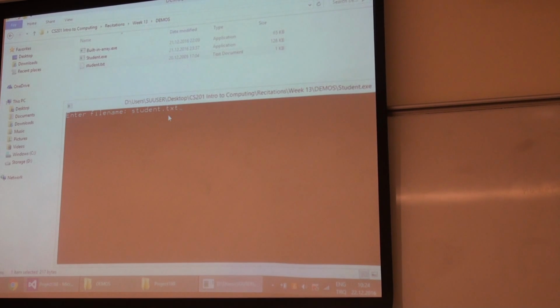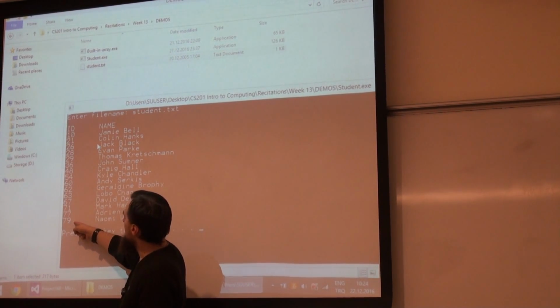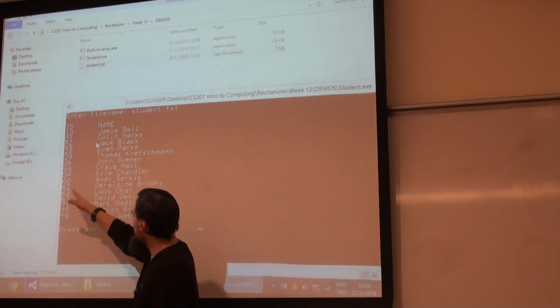Student.txt. So this is what we do. We assign random but unique, and this is important, we assign random and unique IDs. We sort the students by the ID number in ascending order, and we print them.